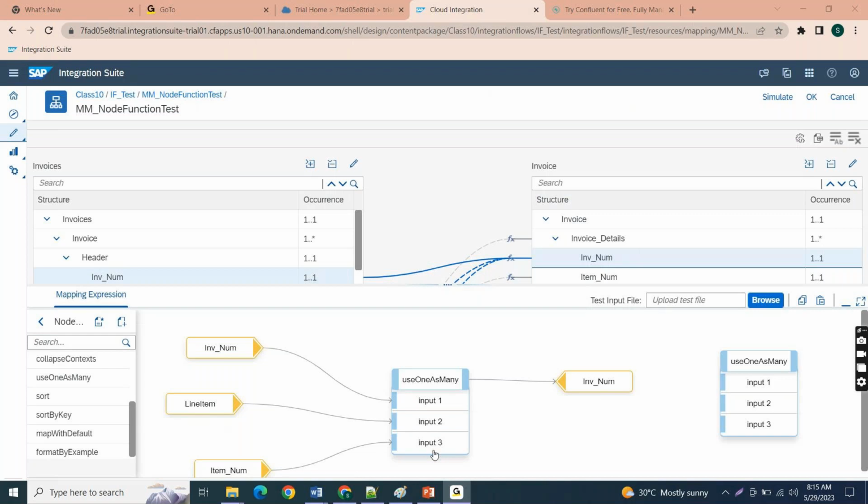Chandra, now you mapped the source invoice number to the invoice number and also the line items to the invoice number, right? Two times. Yes, yes, right. Okay.